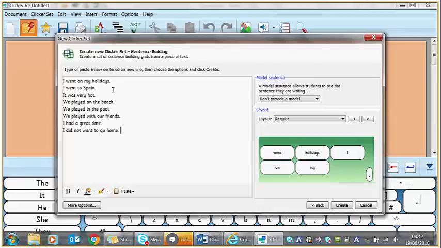Now obviously the pupil may not want to put every single one of these into their writing. They may just want to say that they played in the pool, and they may just want to say that they did not want to go home without saying they had a great time. So we've given a bit of selection there, obviously driven by the pupil.